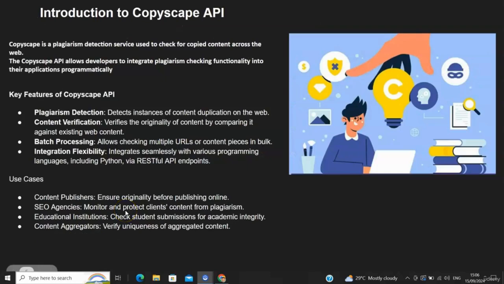So since we will be focusing on the Copyscape API, just from a summarized point of view, Copyscape as a whole is a plagiarism detection service that is used to check for copied or duplicated content across the web. And the API allows developers to integrate its plagiarism checking functionality into an application in a programmatic way.